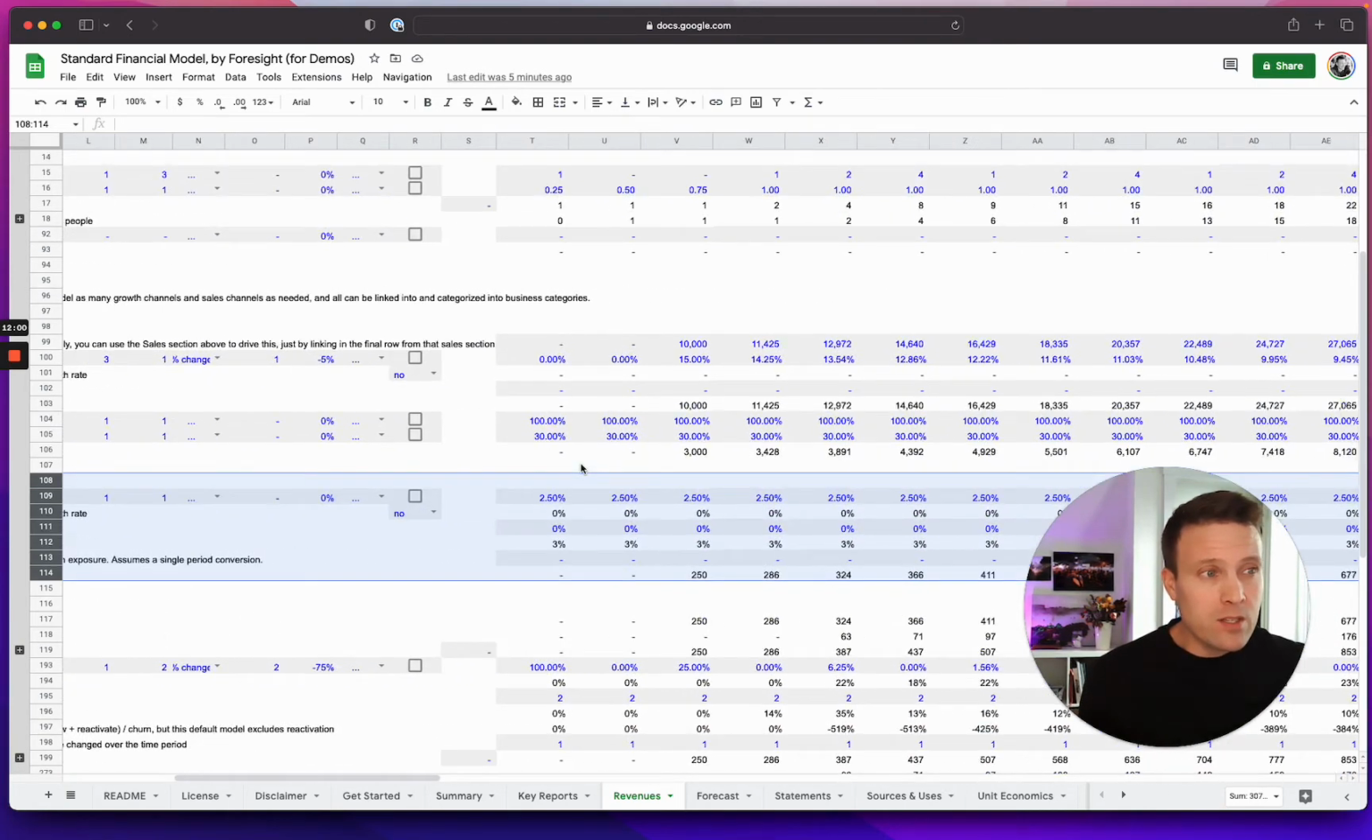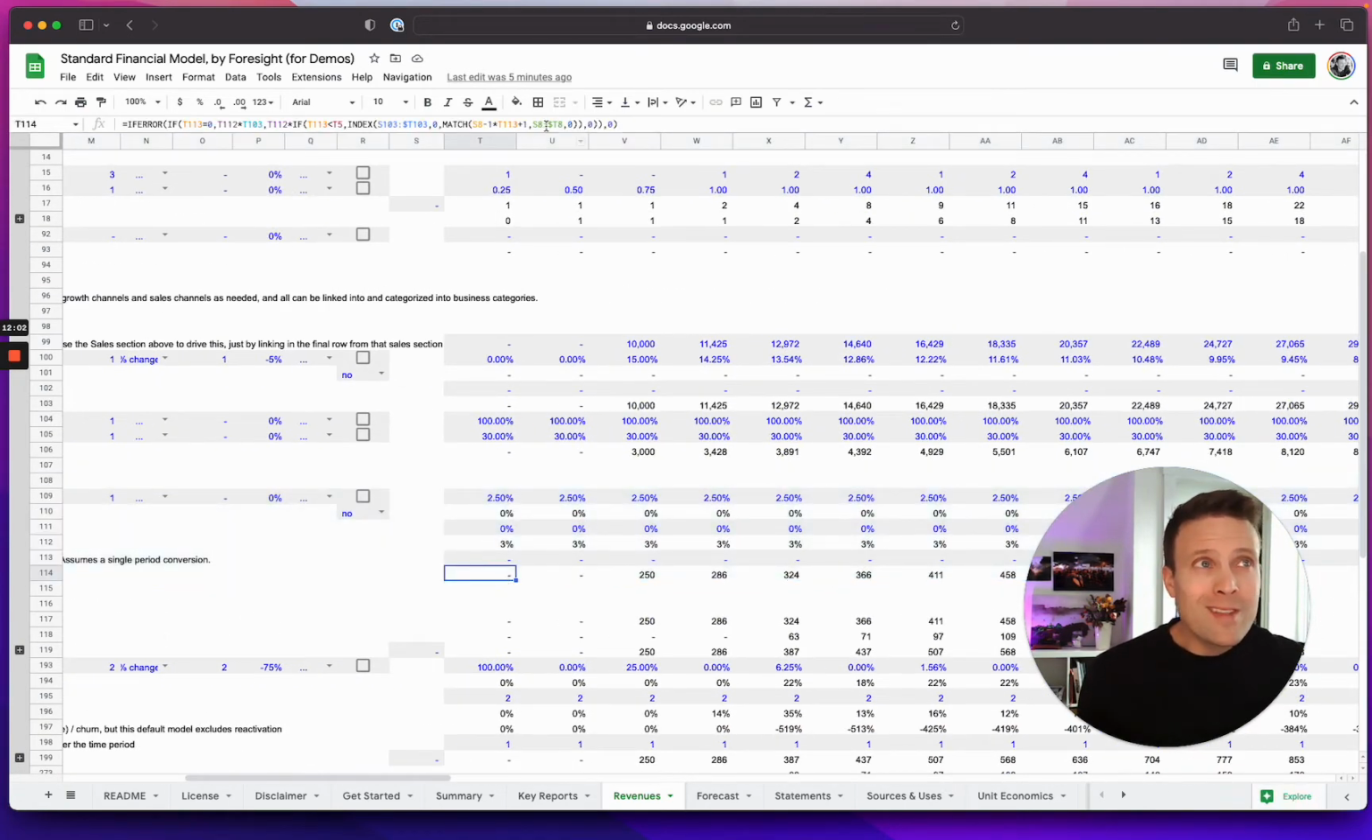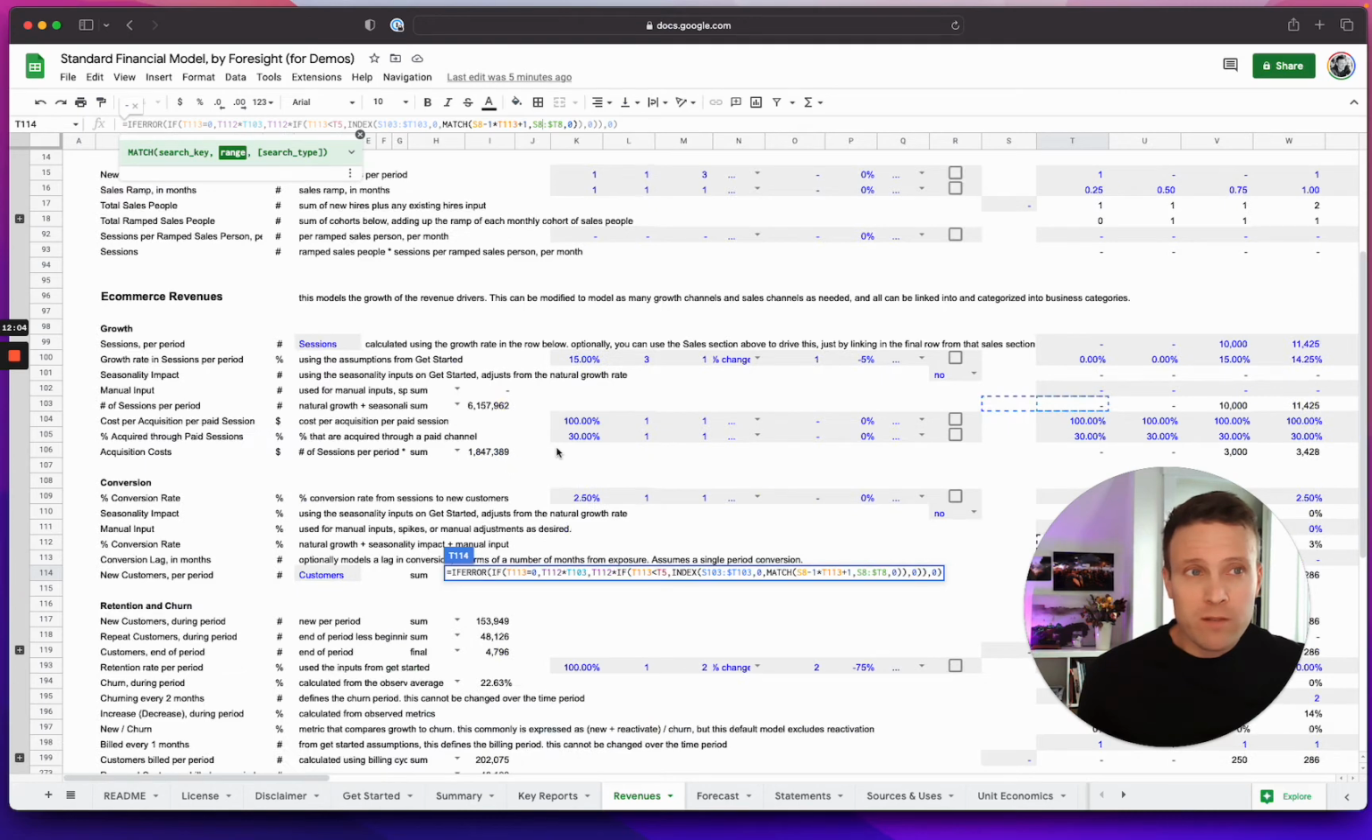Because what happens is this new customers line, this is just drawing from the number of sessions from the previous one. So to create another line, I would duplicate the session, put it in there, and then just change this calc so it pulls from the new whatever from the previous line. So it's very easy to add in additional steps.